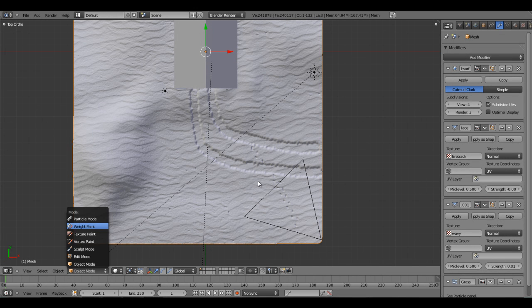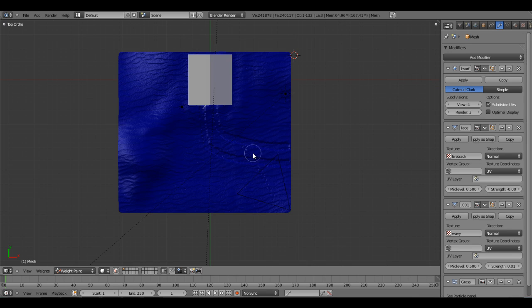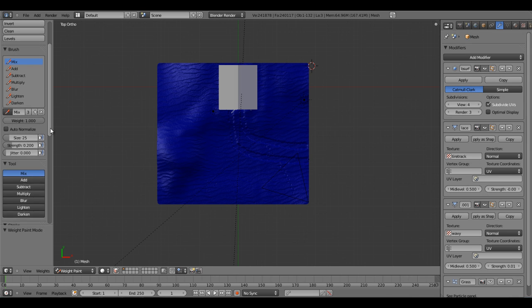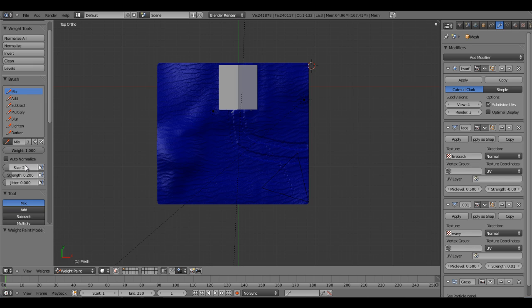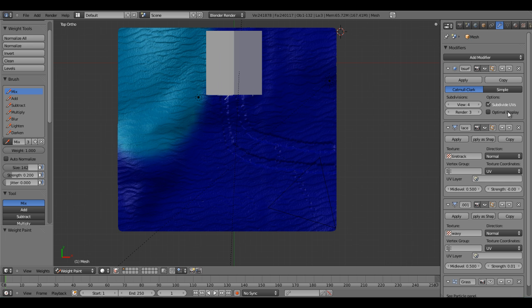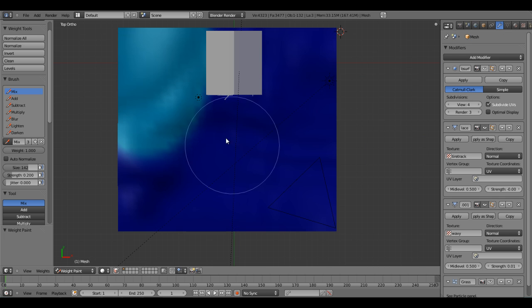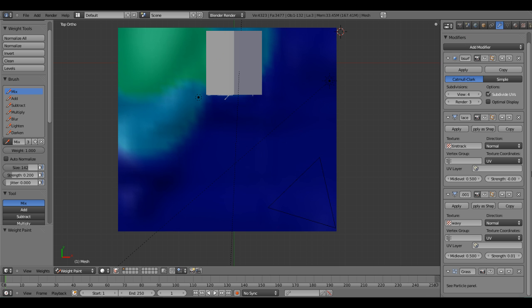So if we switch to weight painting now, and if you press T again, you can bring up these options here. First of all, what I want to do is paint the entire thing red. Now what this is doing is telling Blender which parts of the plane you want the wavy texture to appear on. So that's why we're painting it red to begin with. Red means maximum wavy texture. I'm turning off subsurf just so it's a little bit faster, so you're not all bored to death.